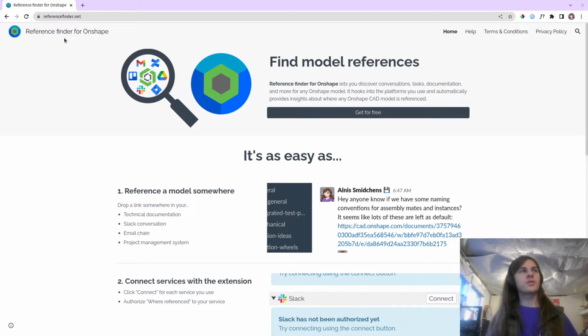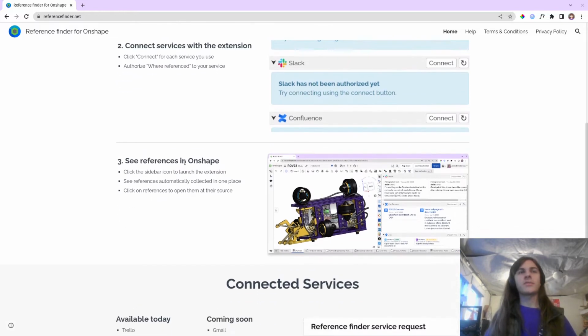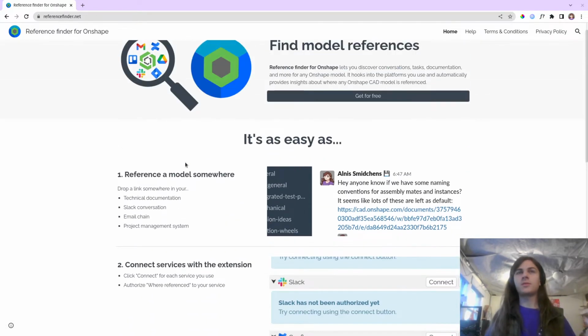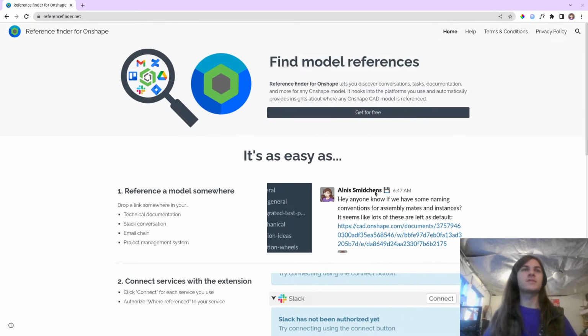So to start, you can go to referencefinder.net. That's going to be your home base for information about the application, some quick tips for how to get started with it, how to submit feedback and help documentation, as well as terms and conditions and the privacy policy.